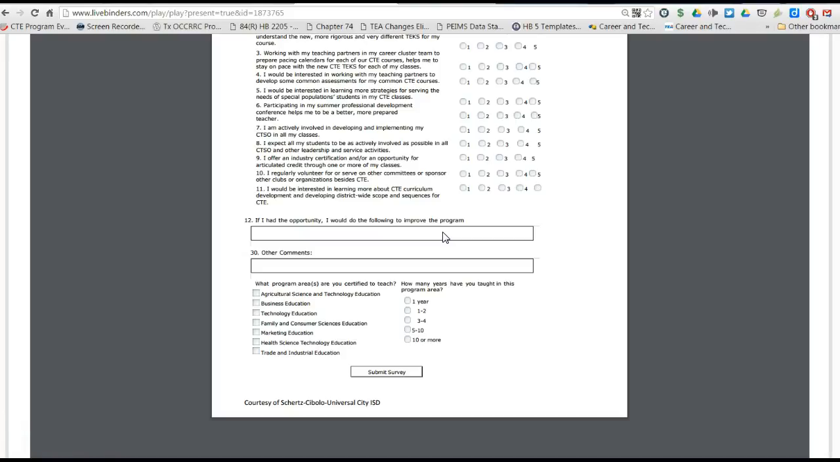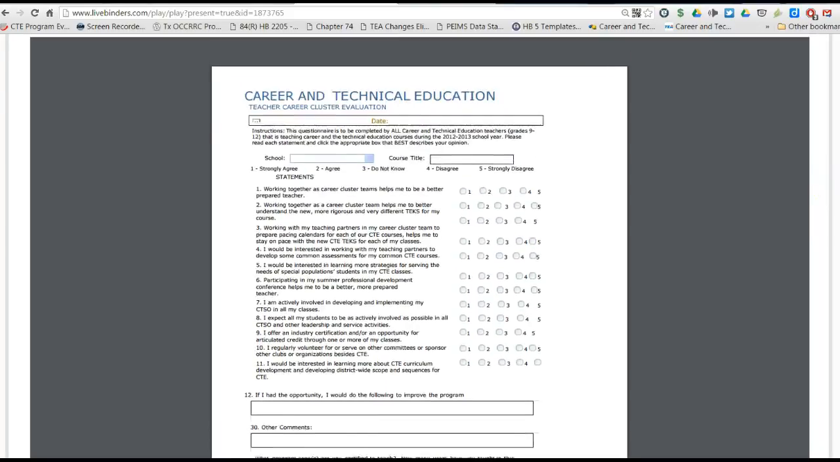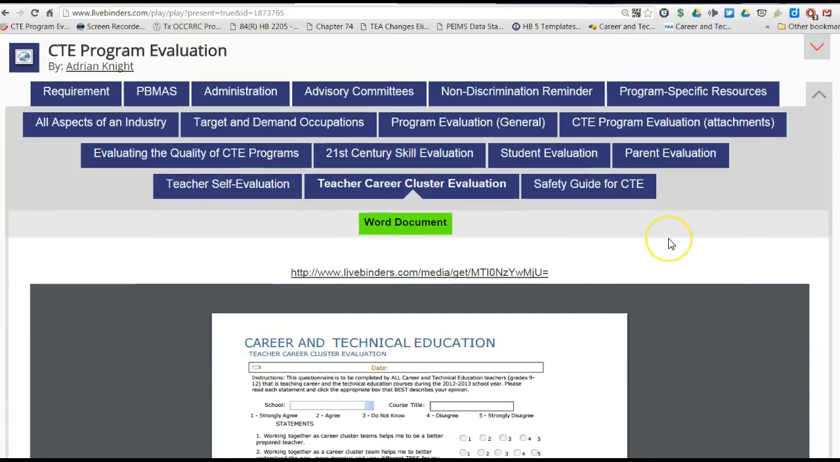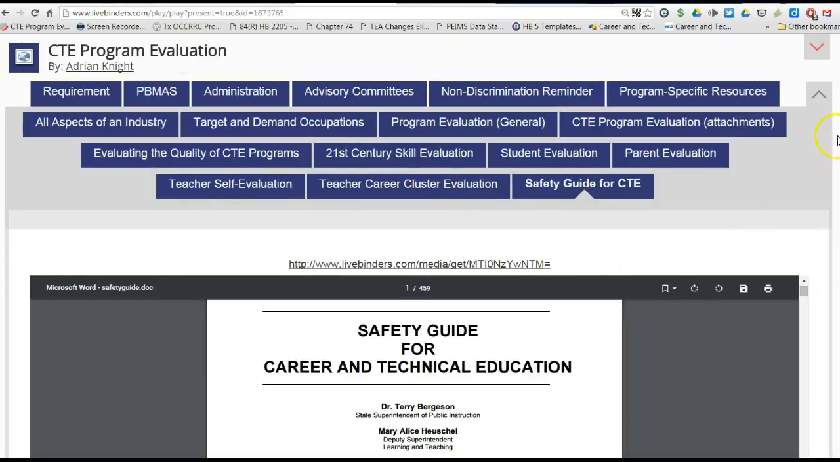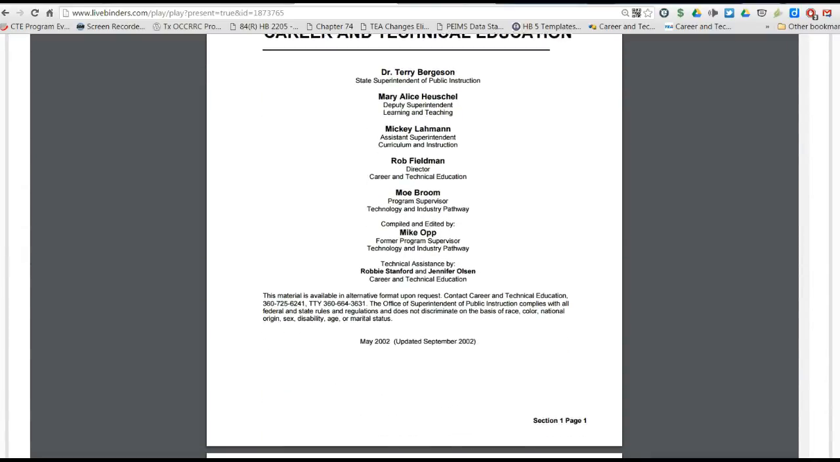Encourage them to stay on top of that, not just be worried about the TEKS in the courses that they're teaching, but also encourage them to watch that industry and see what's going on in the industry to which those courses lead into. So that way they can stay informed and give good information and pass along good information to the students. This last tab here is a safety guide for career and technical education.